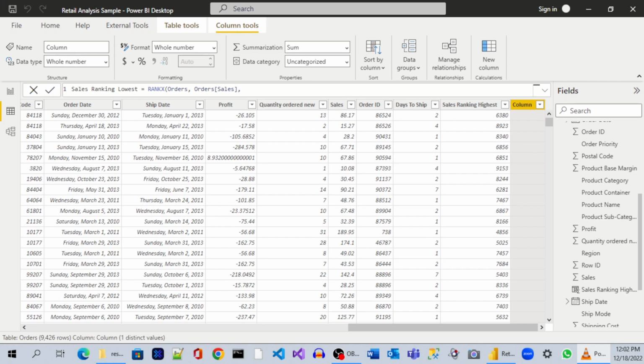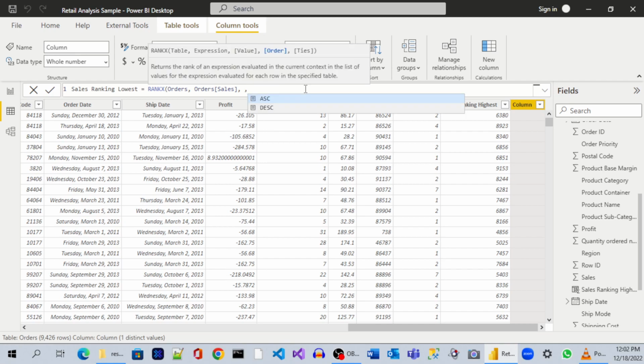Okay. So if you want to leave alone an argument that's coming in the middle, you just put a comma, do nothing for that argument, and put another comma. Now it's going to tell us whether we want it ascending or descending. In this case, we want it descending, right? Or ascending. Descending.